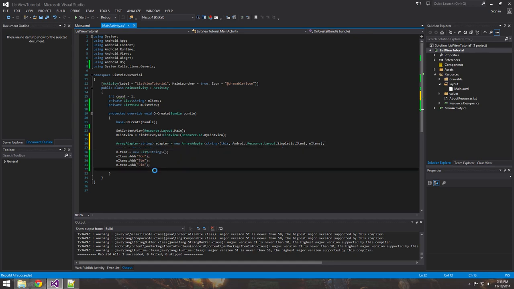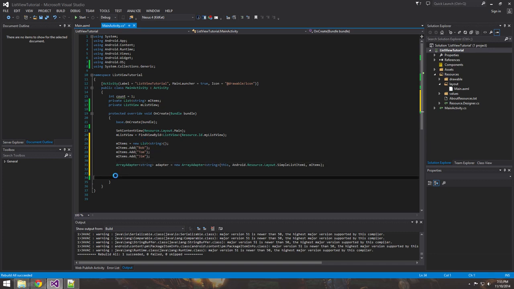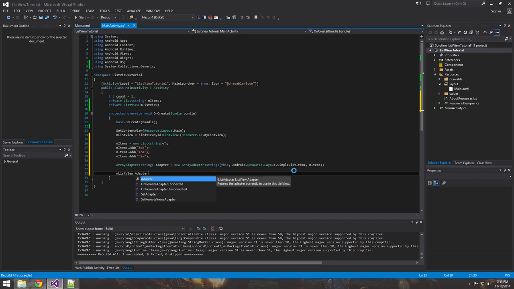Okay, so now we've got our adapter, got our names, and let's bring that up to the top, of course. Okay, so let's do that. Sorry about that. And now that we have that, all we need to do is take our list view, and it has a property of an adapter.